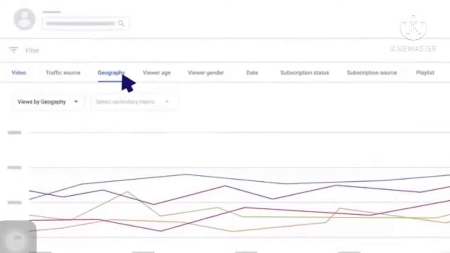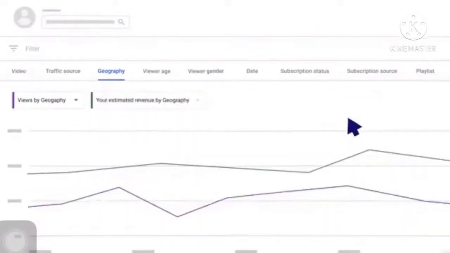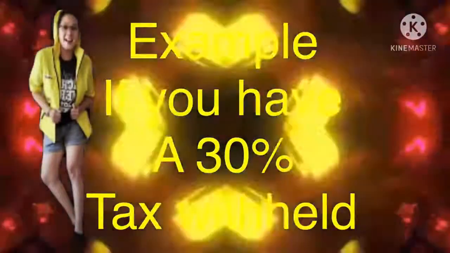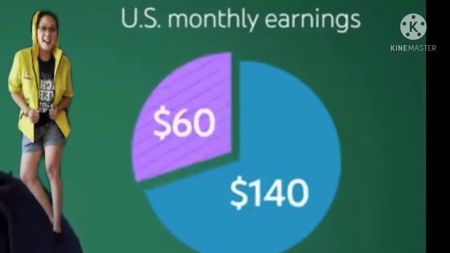Then click Geography. From here, add a secondary metric and choose your estimated revenue. From there, find the U.S. in the list of countries below the graph to see your estimated U.S. revenue. For example, if your withholding rate is 30% and you make $200 from the U.S. every month, $60 would be withheld monthly.